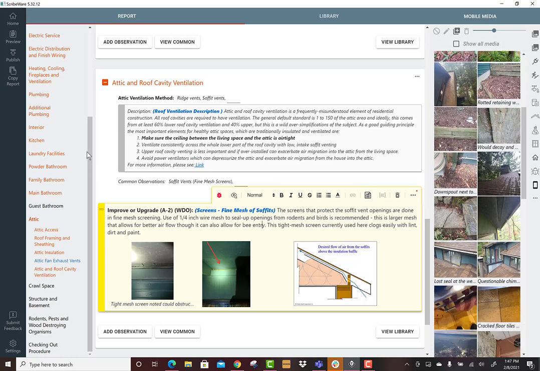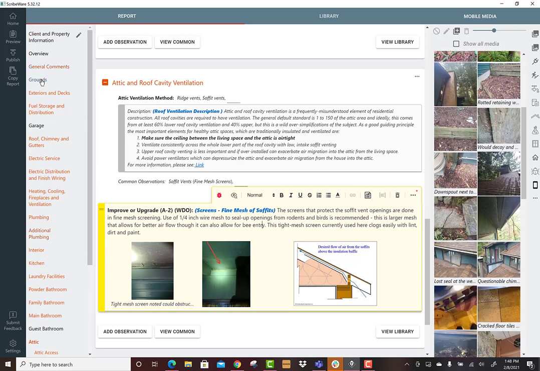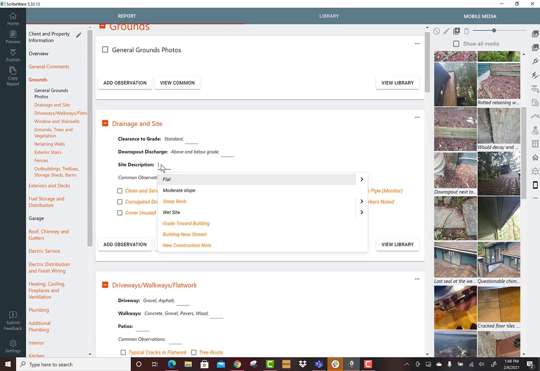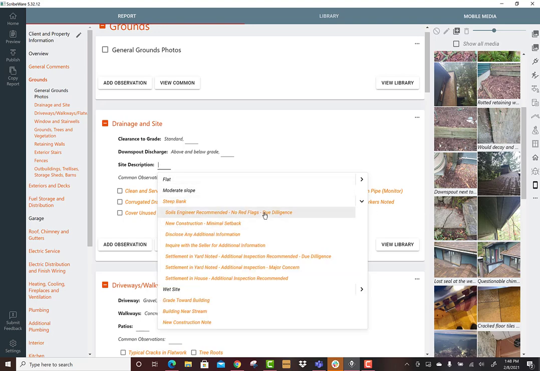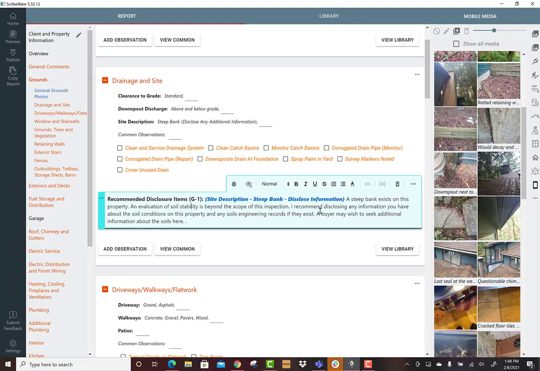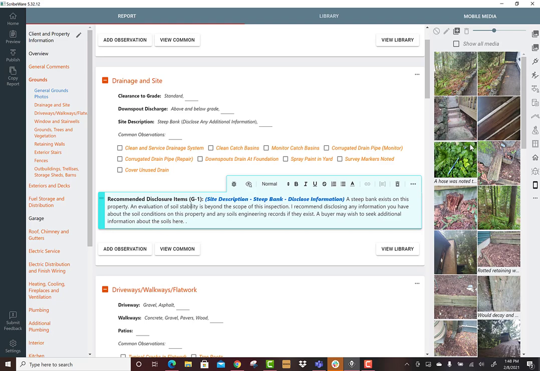We got a downspout discharging next to the foundation. Grounds. Let's go to the top here. Site description. All right. Steep slope. So we had a steep bank. Let's open it up. Soils engineer recommended. New construction. Disclose any additional information. That's what I want. A steep bank exists on this property. An evaluation of soil stability is beyond the scope. Recommend disclosing any information. A buyer may wish to seek additional information about the soils here.